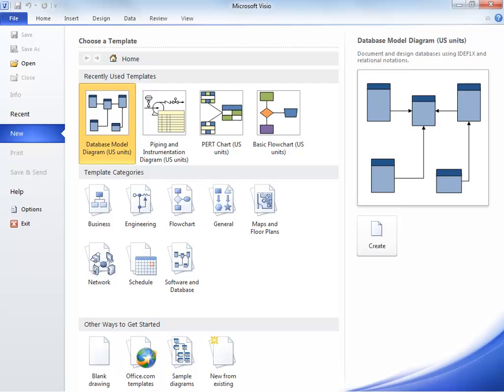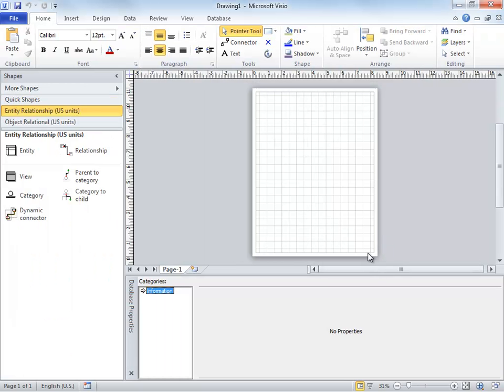Let's open Microsoft Visio, and you can click on the database model diagram, and that will show here, and then create, which will open a new diagram page with the objects of the database entities and relationships.